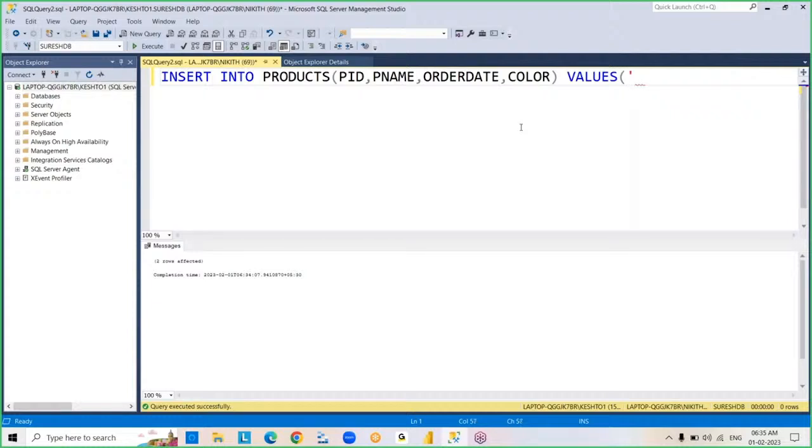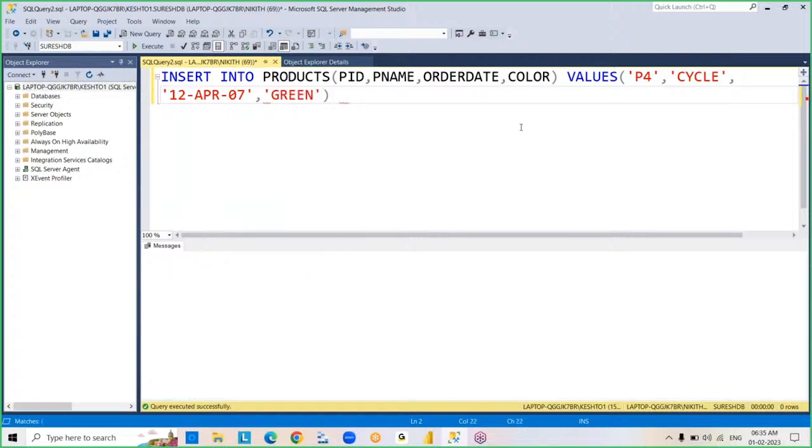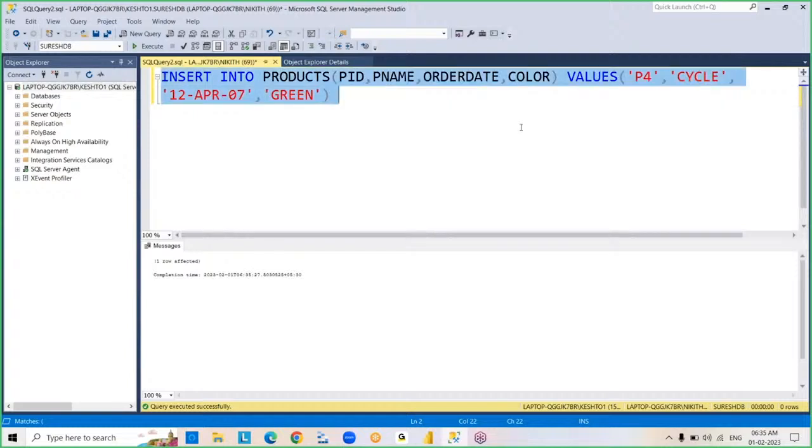You have to declare columns. Suppose product ID P4, product name cycle, suppose like this. See what happened now? Row inserted into the table, but only product ID, product name, order date, color, and no value inserted into sales amount. Means a null value inserted into sales amount.